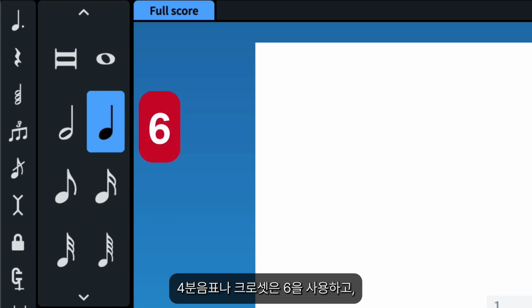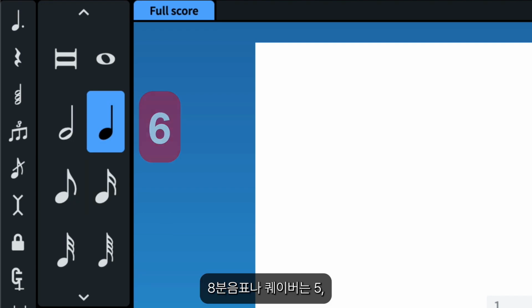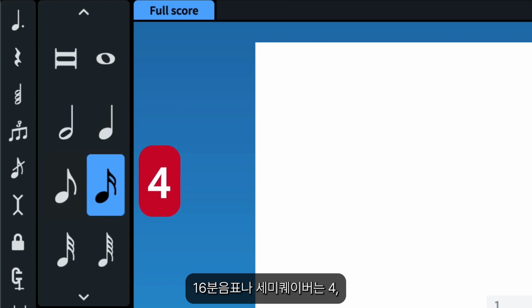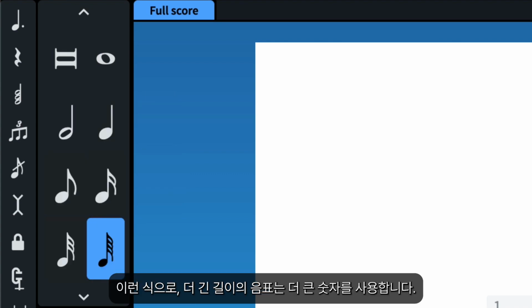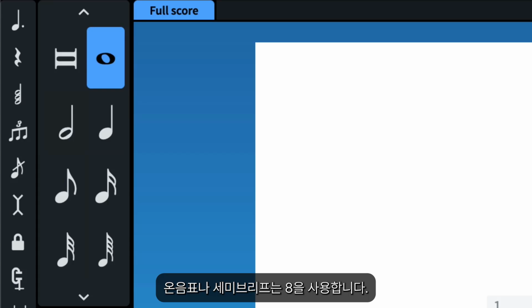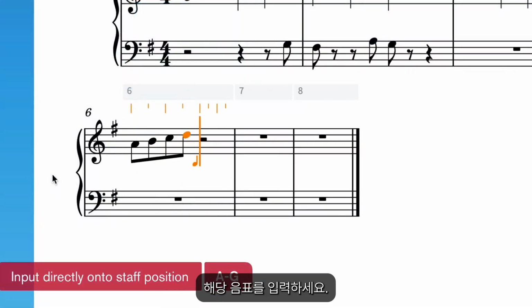Use 6 for a quarter note or crotchet, and smaller numbers for shorter durations, so 5 for an eighth note or quaver, 4 for a 16th note or semiquaver, and so on, and larger numbers for longer durations, 7 for a half note or minim, 8 for a whole note or semibreve. Then use the letter keys A to G to input that pitch.